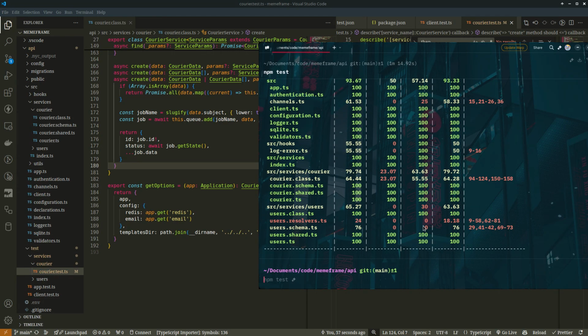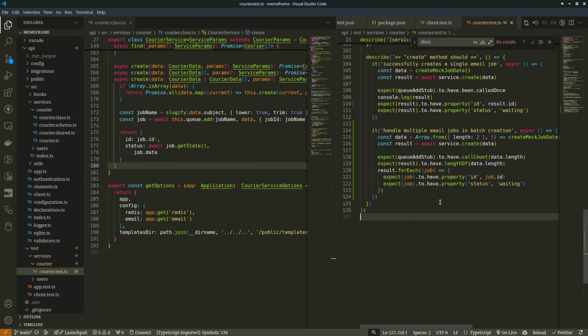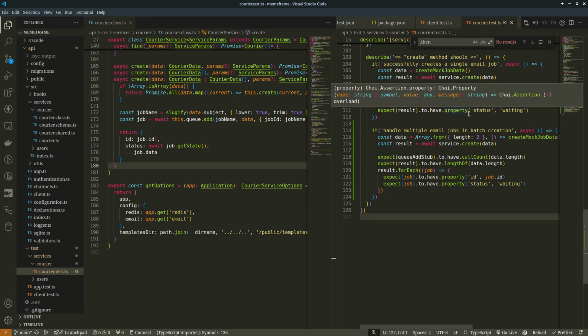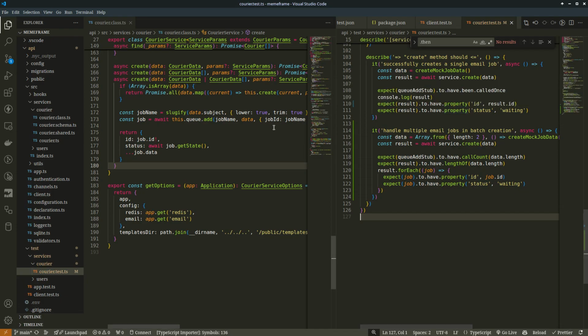So yeah, it's still passed. So we just tested for the create method. I think we are not really done exactly. Another thing I want to check for is that it generates a unique job ID, because we actually check for that here.